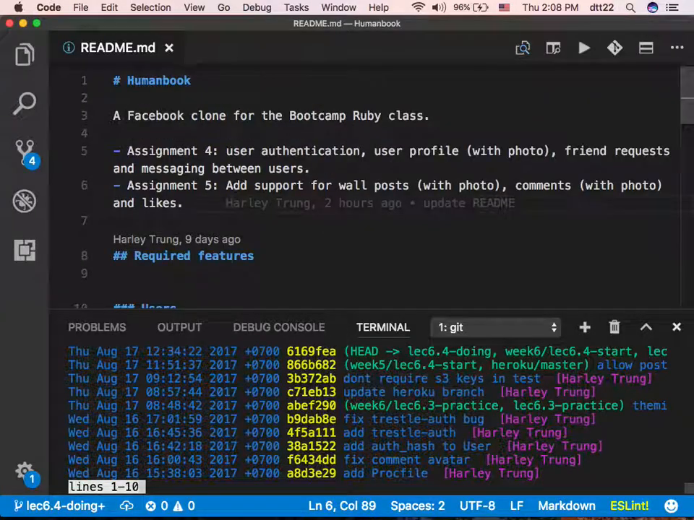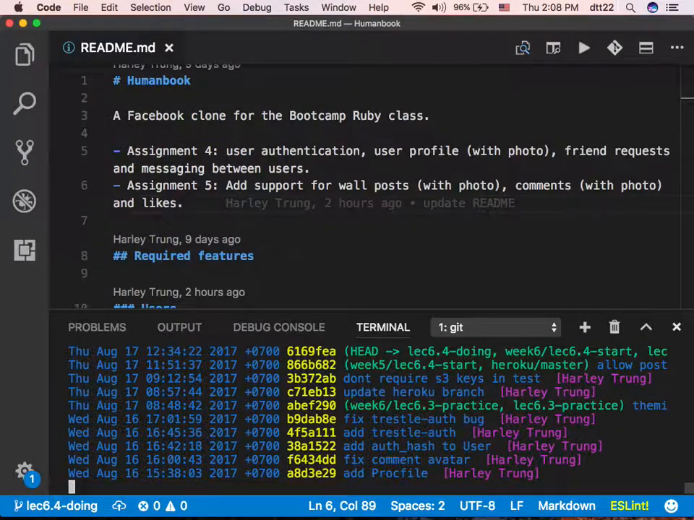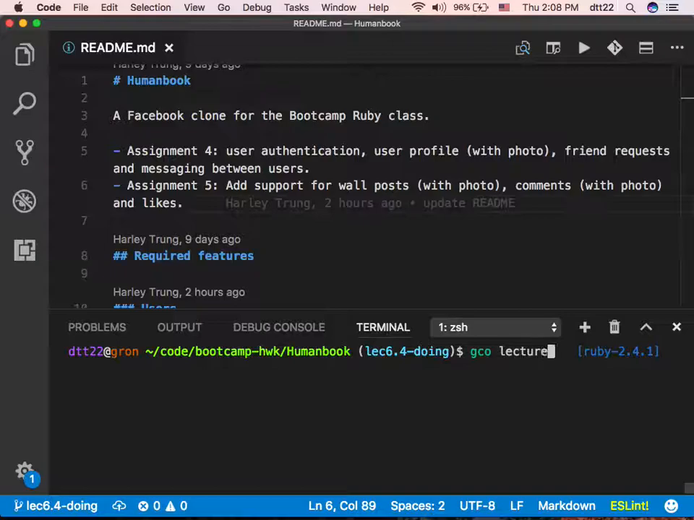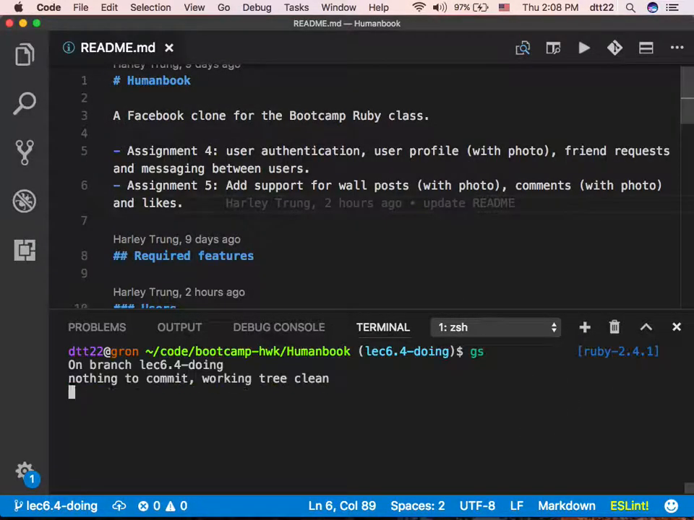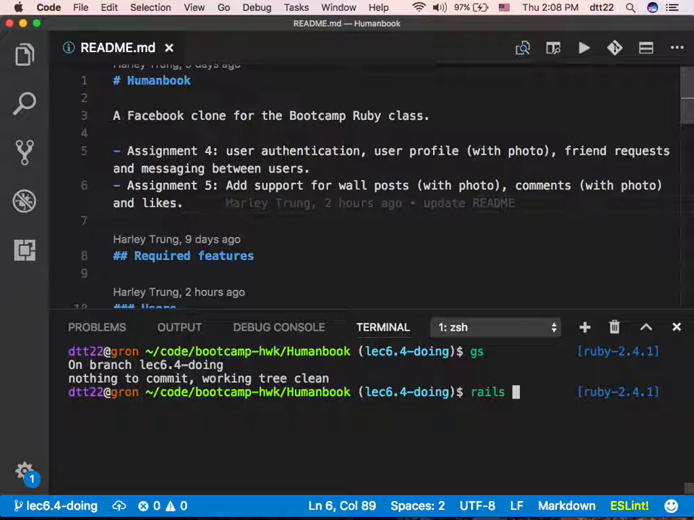Let's see what we have so far. I have lecture start here. So the starter code will be at lecture 6.4 start. Right? And now I create a new branch called doing. And I'll just start with rails generate mailer. And I'll call this maybe, when we're notifying a post, so we'll call it a post mailer. You can name it anything you want. Okay, so this will become post mailer later, right?